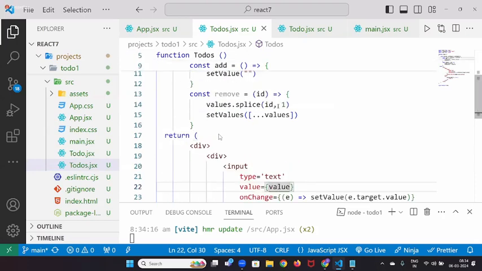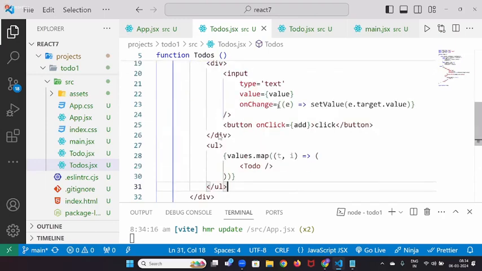But did I implement remove here? No. The remove button is inside that li. Where is that li? It is a child component. ToDos' child component is ToDo. Right or not? So now inside the child component some value is there. First thing, how do you send values from parent to child? Props. Remember props.